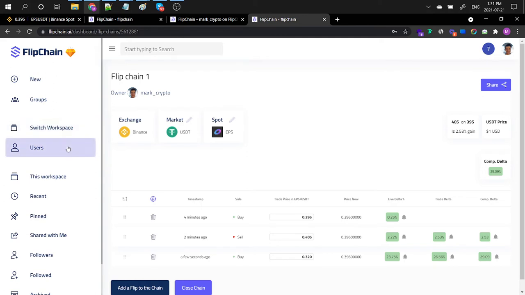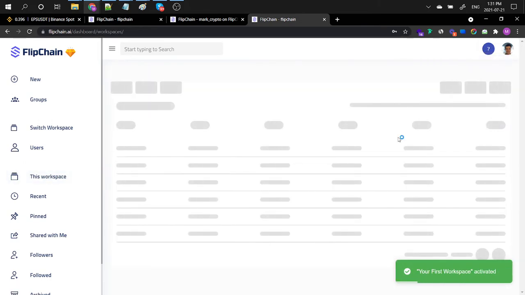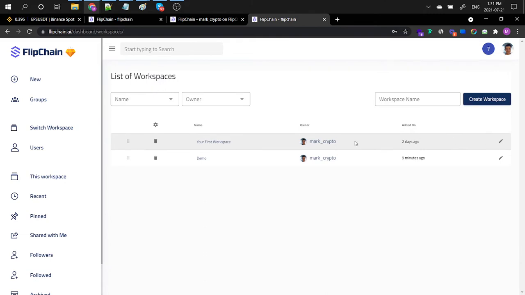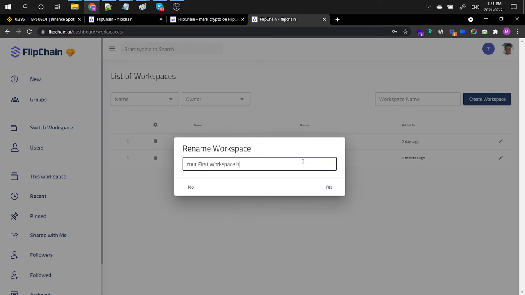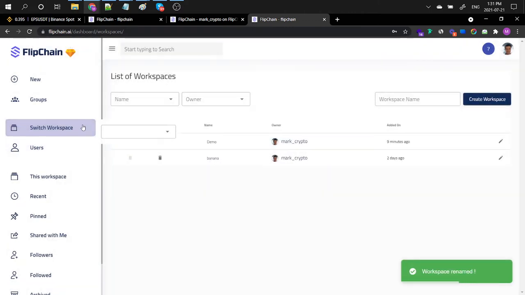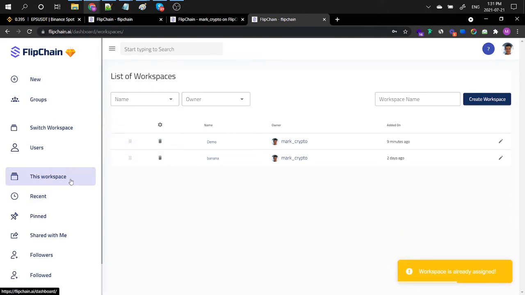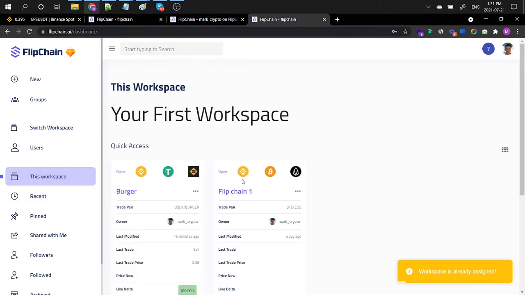So let's go back to the workspace where I have the burger. I'm going to go to my real workspace, your first workspace. And by the way, you can change your workspace names here. It's really easy. Just choose your workspace, edit it. Let's say I want to name it banana. So I'll just name it banana, whatever. I'm going to delete this and then yes. Okay, good. It's now renamed to banana. Let me go straight away to banana, and it is already selected. So let's go to this workspace. Let's select it. There you go.